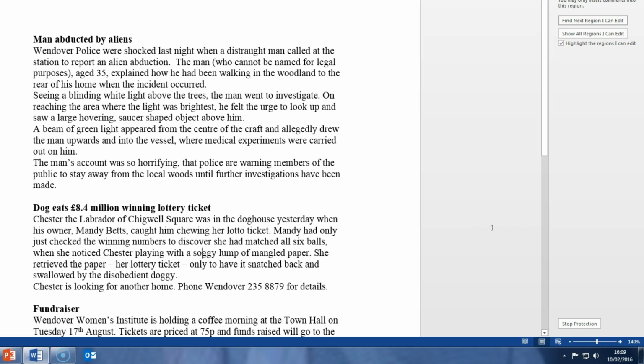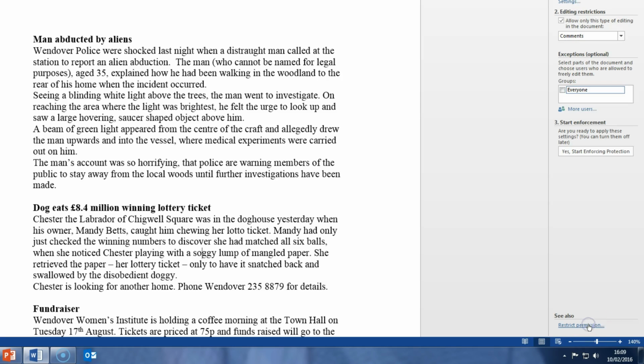If you need to stop the protection, you just use this button here, click on there, and then the restriction is no longer applying. Okay, so we'll leave it there, and then we'll be moving on to the section master documents and templates if you decide to come along with me.